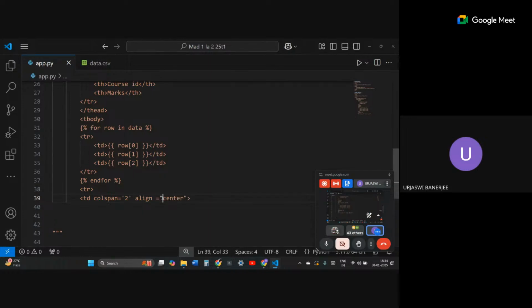Okay, center. And then we will just call it total marks. Ma'am, we have left some space between the curly brackets and row 0, row 1, because we need some space inside. Yes, we have to leave some spaces. That is basic Jinja. Like if you see curly braces before the percentage and between the for loop, we also leave spaces. That is basic Jinja syntax. You have to leave spaces or else Jinja won't work.